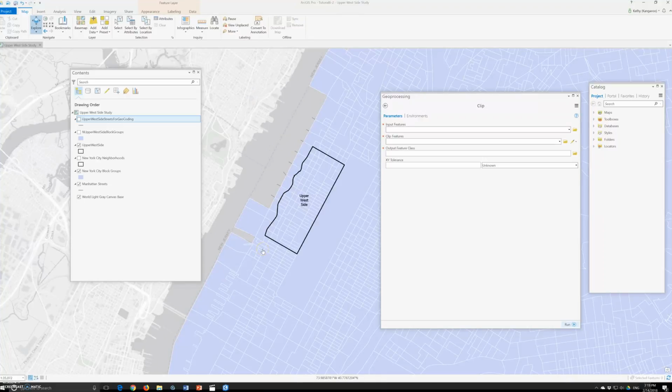Okay, we will start with the clip tool. The clip tool cleanly creates street segments using the Upper West Side polygon, clipping Manhattan streets within the Upper West Side boundary. It cuts off dangling portions of streets for display purposes in maps.